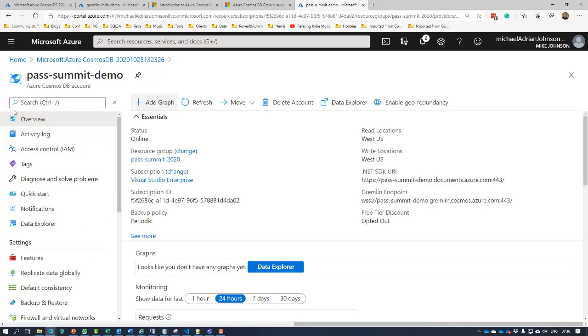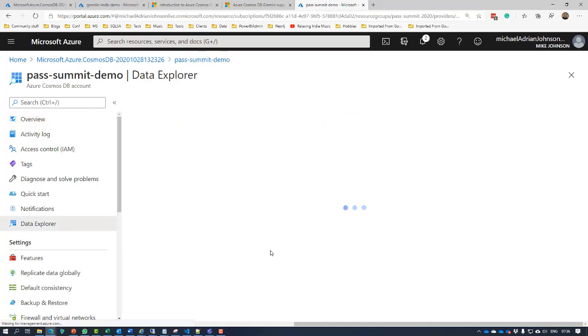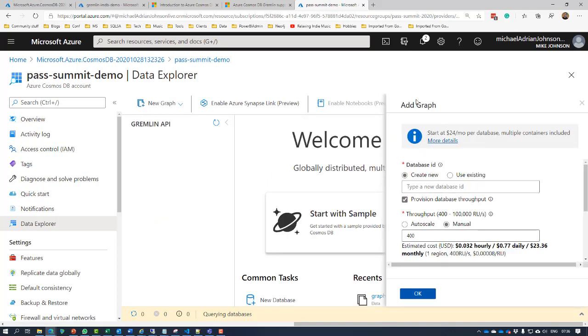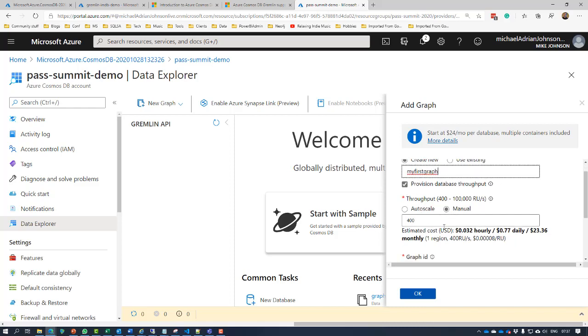So I'm going to head back to the Overview tab, and I'm going to click Add Graph. We're going to get this little pane to configure our graph. The first thing we're going to do is provide a database ID, and let's call this my first graph. The next option is to set the throughput level, and the throughput level is really the performance that you're going to get. The absolute minimum is 400, and it scales all the way to 100,000.